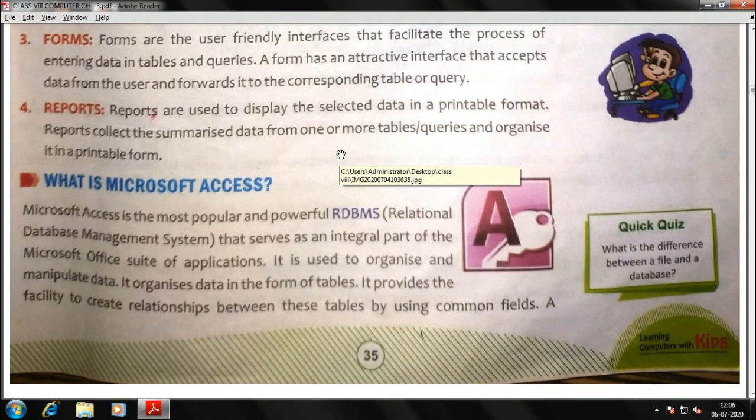It is used to organize and manipulate the data in the form of tables, and I'll be demonstrating how to create a table in this, the relationships and all, whatever the key features of the components are there. It organizes the data in the form of tables. I'm telling you again and again, the data is organized in the form of tables, and it provides the facility to create relationships between these tables by using common fields.